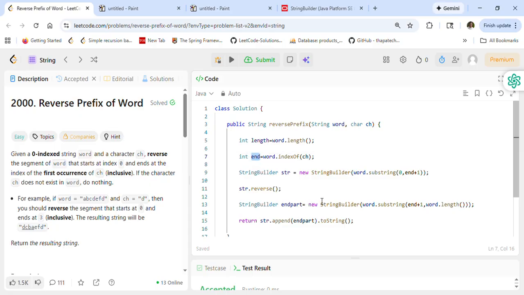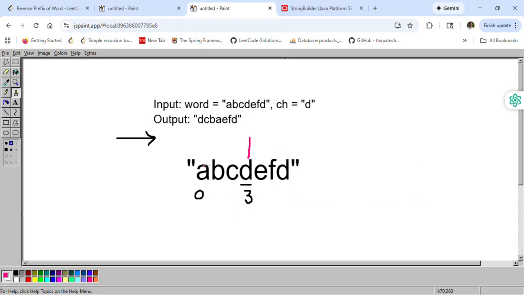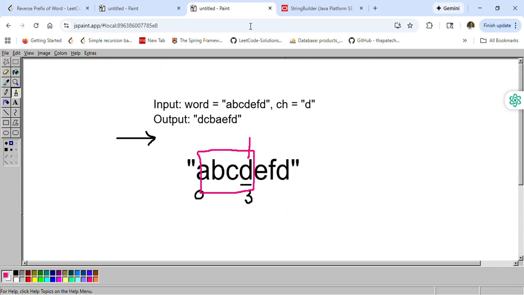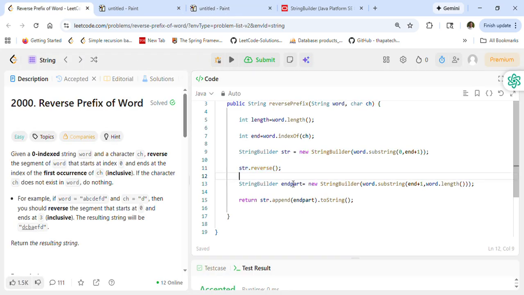Now I will create a string builder str, and I will use the string builder constructor here. I will create a substring from 0 to n plus 1. So what I have done is I have taken this part as a substring, the ABCD part, in that string builder. Now I have to reverse it, so I will call string dot reverse here. So this part is reversed now, and it became DCBA, basically. Now I have to append the remaining part to it, correct? So I will get that ending part.